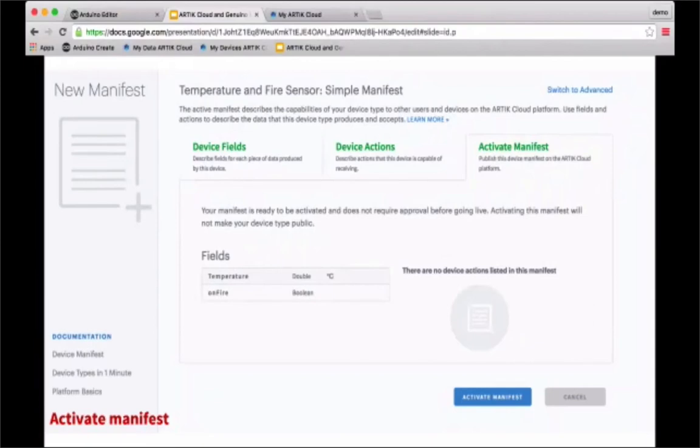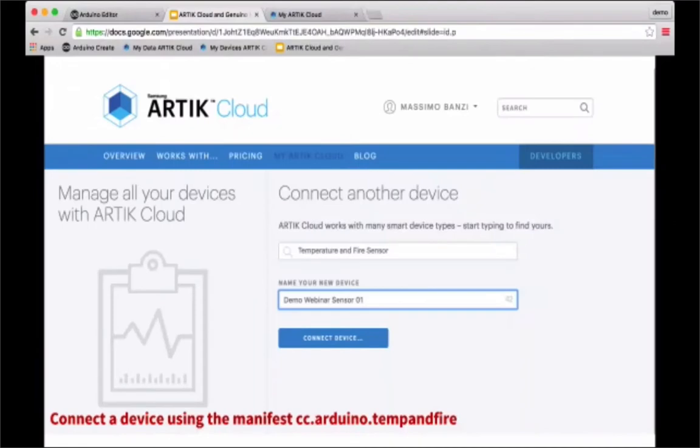So in this case, I've then jumped to the ARTIK Cloud. I clicked on My ARTIK Cloud, My Devices, and I can basically specify connect another device. So this is the place where we connect the device to the ARTIK Cloud by basically specifying what kind of manifest we're using. So in there I specified, I'm going to be using the temperature and fire sensor, and I'm going to be calling this particular device demo webinar sensor 01.